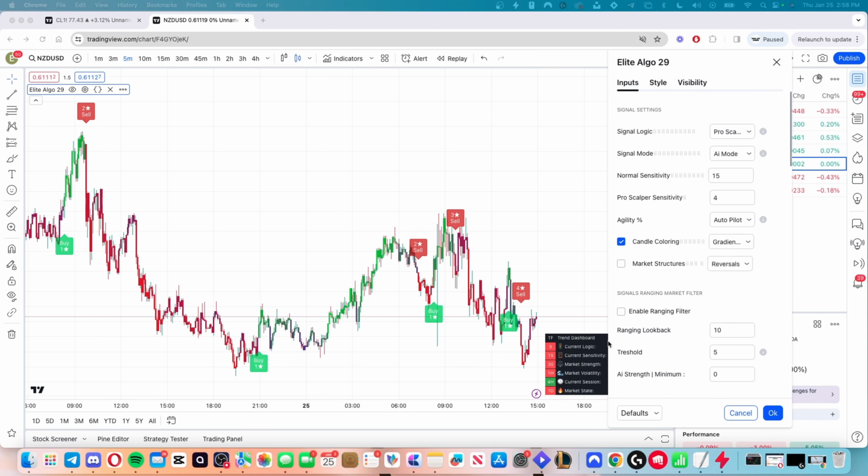And then you have the threshold, and this simply means how strict would you like the algorithm to be with its conditions. So lowering this number will make it more strict and increasing this number will make it less strict. So again, you can play around with those settings and see exactly what works best for you and your strategy.